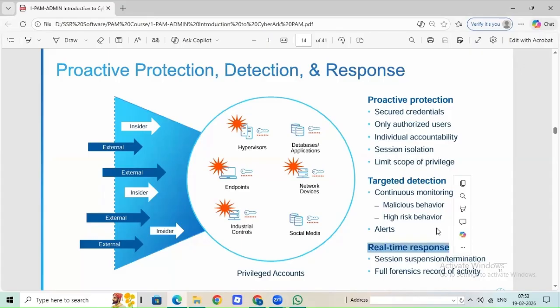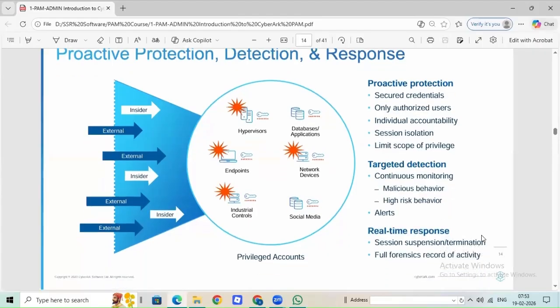There are two ways it is going to do this. First, it will monitor each and everything, and it will detect. Once it detects that there could be some suspicious activities, then it will send an alert to the security team. And next step, it will also take the real-time response.